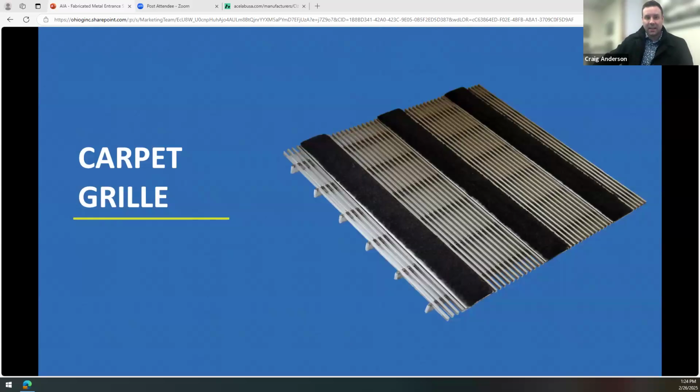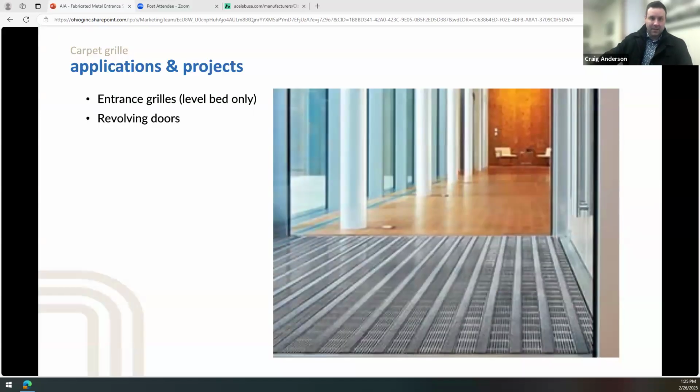This is just another product, and it's one that we highlighted in the beginning. It's kind of that hybrid carpet grill. This is, I would say, an increasingly popular product only because of the aesthetic and the functionality. So carpet grills are just unique. They're definitely on the higher end only because you're getting that stainless steel aesthetic, as well as the functionality of the carpet inserts. These applications and products, you can use them in revolving door systems.